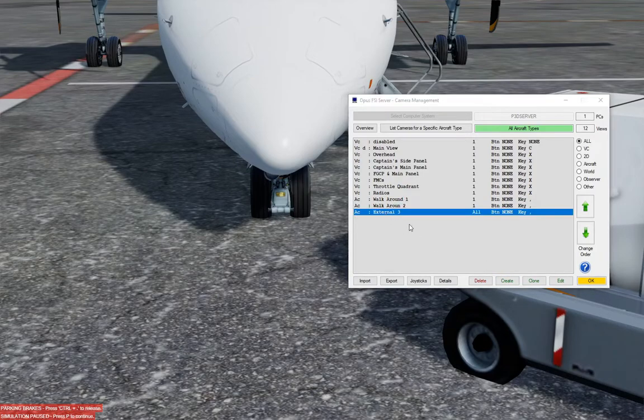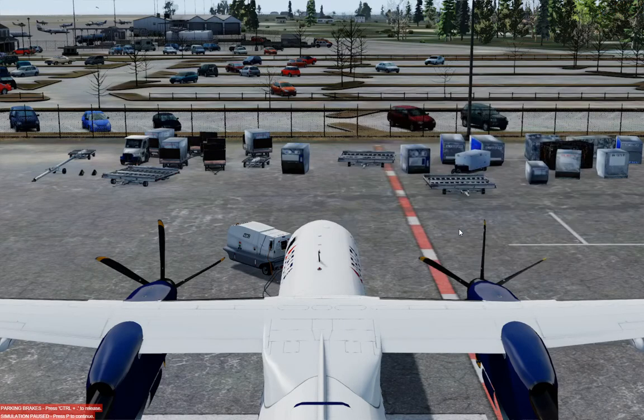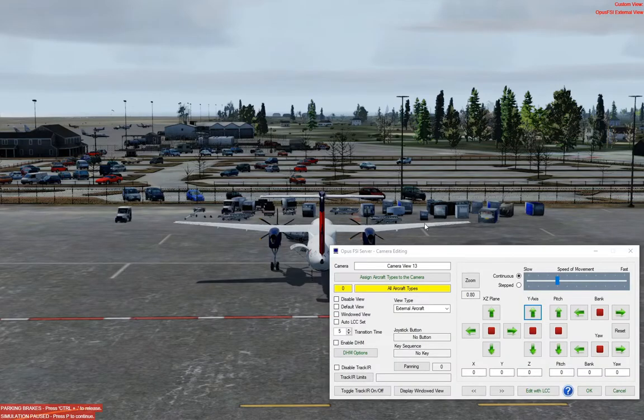I forgot to assign the buttons for a couple. We can create another external view. Let's do the wing, the left wing.